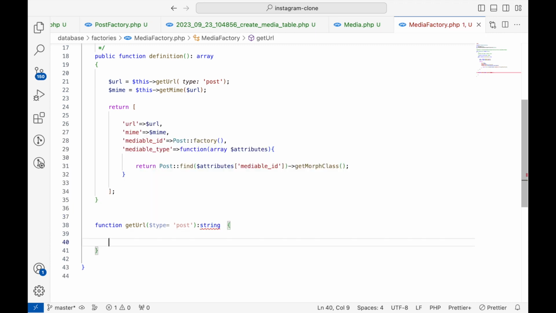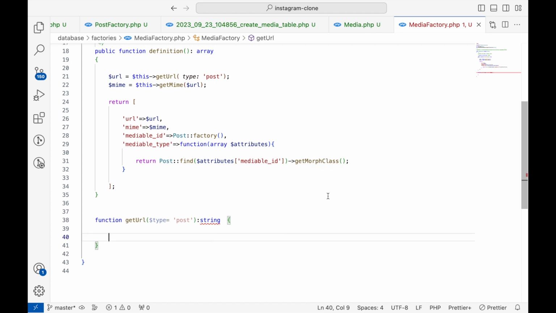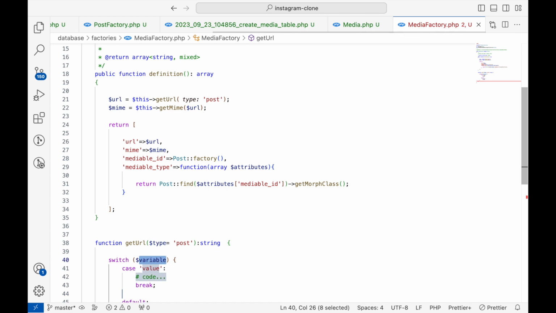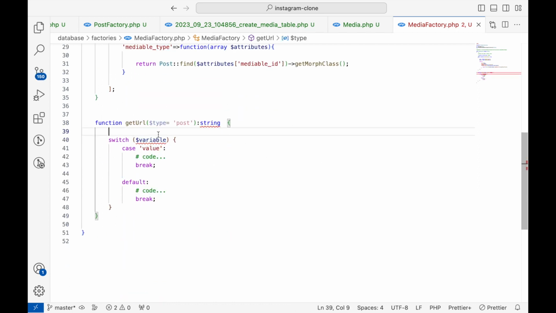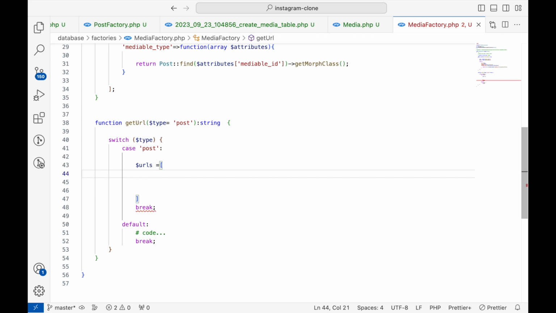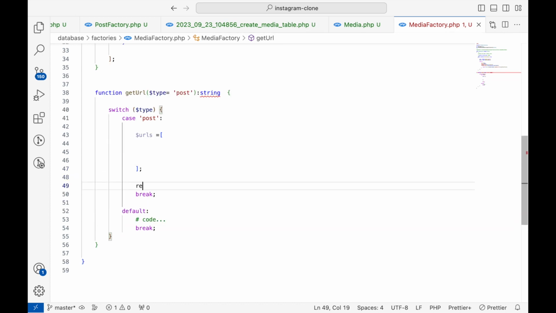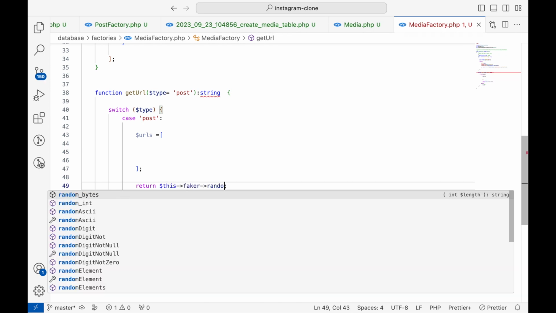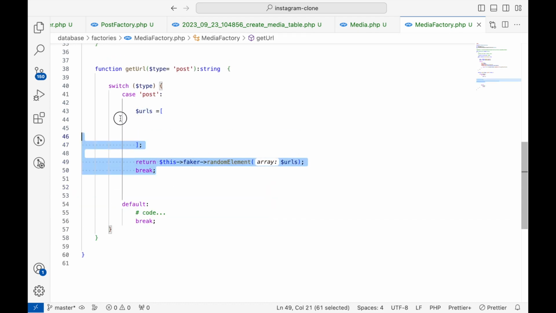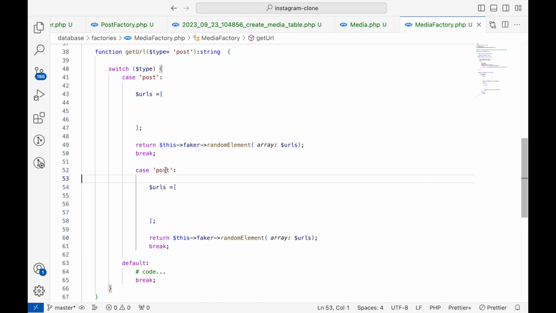Now for this URL, what we're going to do here is use some dummy data. Because we don't want to, just for the factory, we're just going to use some links we're going to get from the internet shortly. So for this, let's first create a switch type, because here it can either be a post or a reel. So here we can just say switch the variable. We can get this type here from the top. Here, if type is post, let's create an array URLs. So we're going to get some values from the internet, and then here we can just return, say this faker random element from the URLs. Alright, and then here we can just repeat this down here. If the type is a reel, then we're going to return videos only from this thing.